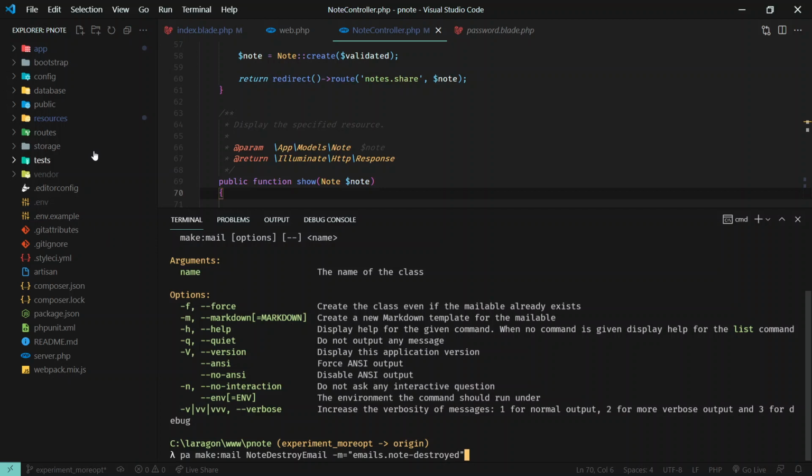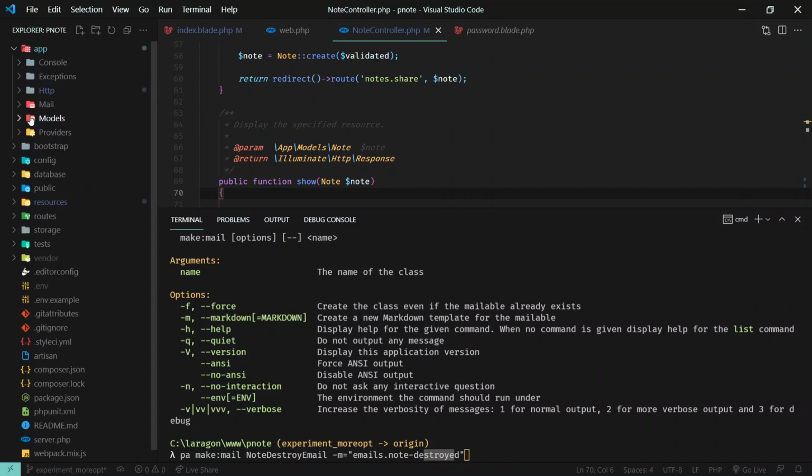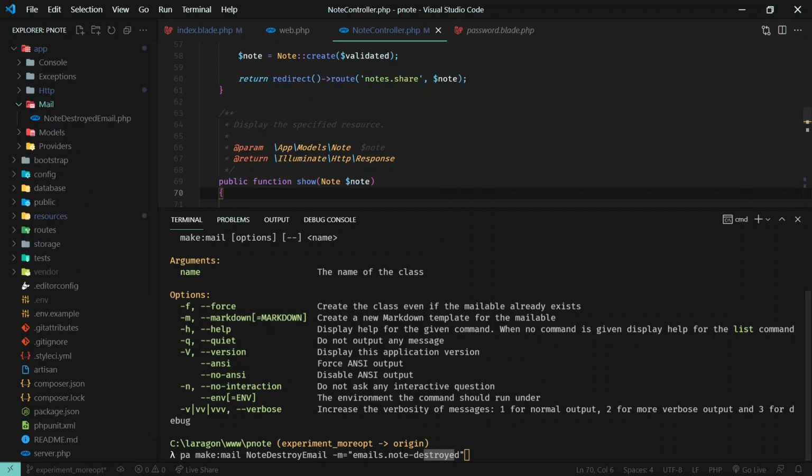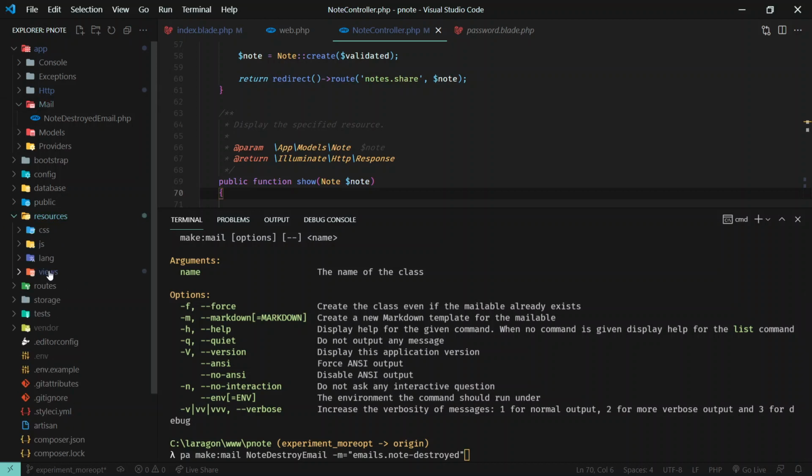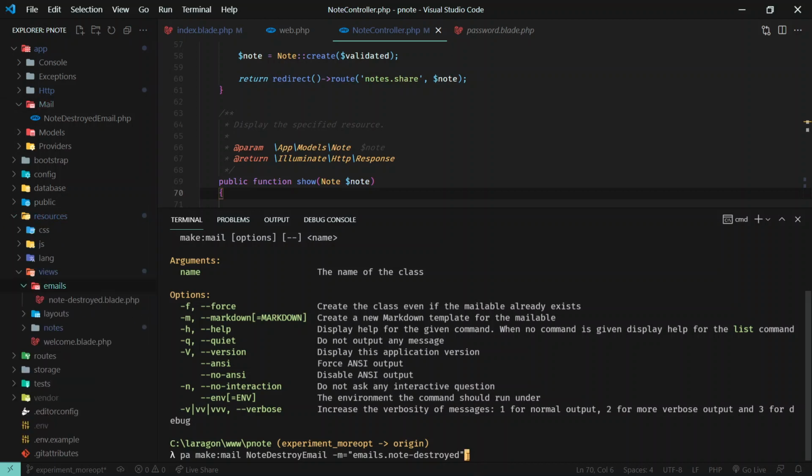All right, something like this, and this will create the node destroyed dot blade file inside emails. I've already run this command, so I have named it node destroyed email. And inside resources views, it will create node destroyed dot blade. So whenever you execute the command, you will get these two files, node destroyed email and blade.